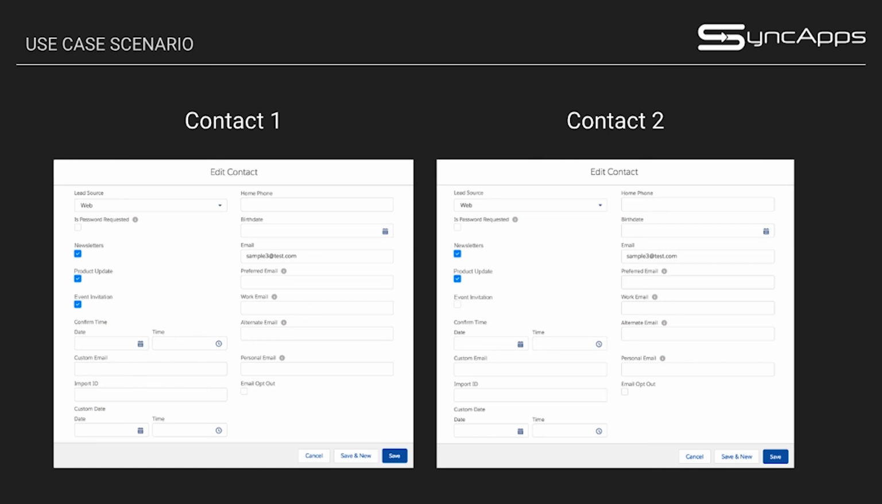A very perfect and useful use case scenario for this one is as follows. So let's say I have contact 1. This is in Salesforce account. So contact 1 has subscribed to 3 of my email marketing campaigns: the newsletters, product update, and event invitation. However, contact 2 has just subscribed to 2 of my email marketing campaigns, just the newsletters and the product update. So contact 1 has 3 lists and contact 2 has 2 lists.